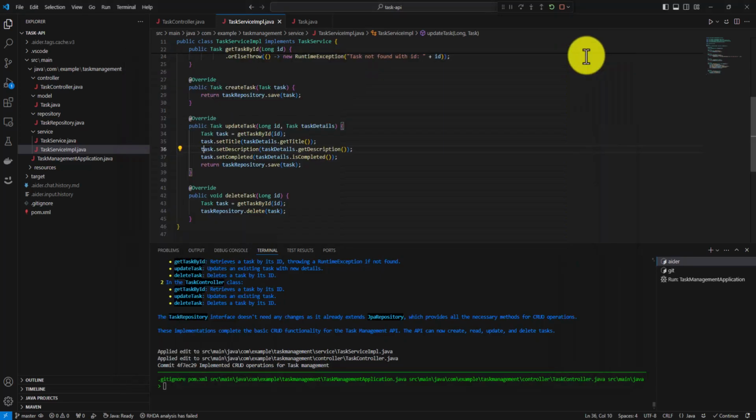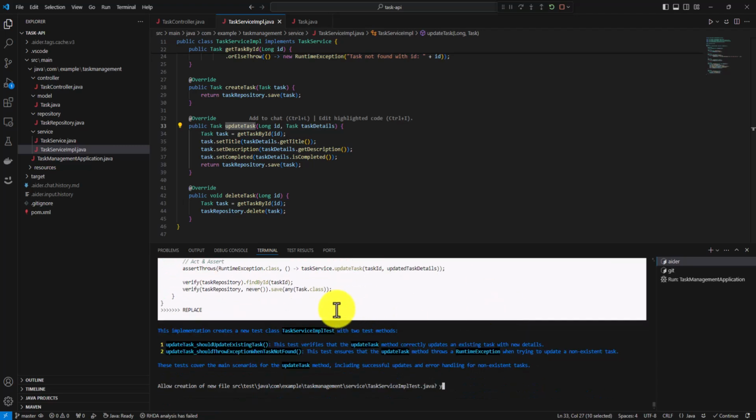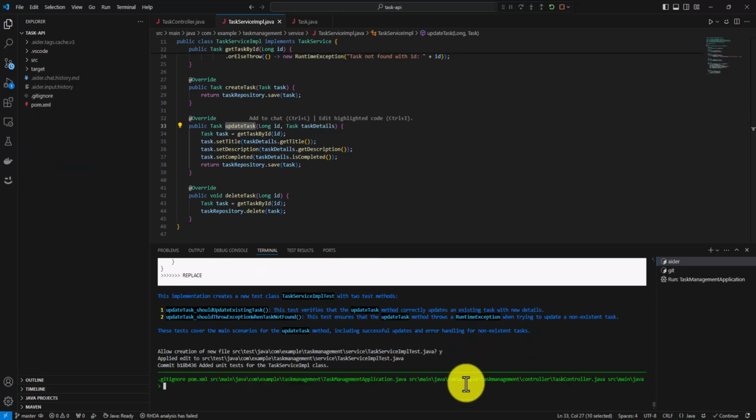We haven't implemented any unit testing for our application so far. Let's see how Aider can help us generate unit tests for our application. We'll go ahead and ask it to implement unit tests for the task service update task method. It generates the code, and then it describes the unit tests and what they're checking for us, and then asks permission to create the test class. So we say yes, and it creates the test class for us.